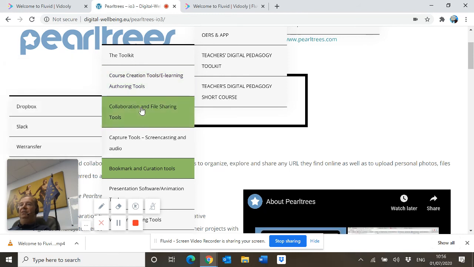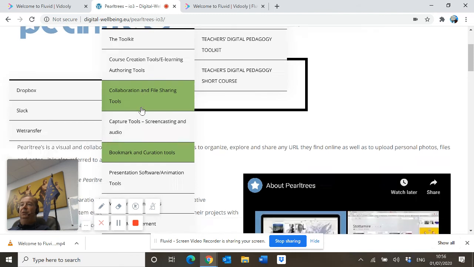Under collaboration and file sharing tools, we have Dropbox, which is a cloud-based file sharing system. Slack, which is like a business version of WhatsApp, and industry uses it quite a lot. It's quite an upcoming product. And WeTransfer for sending files, pretty useful for sending large files to groups of students at no cost.